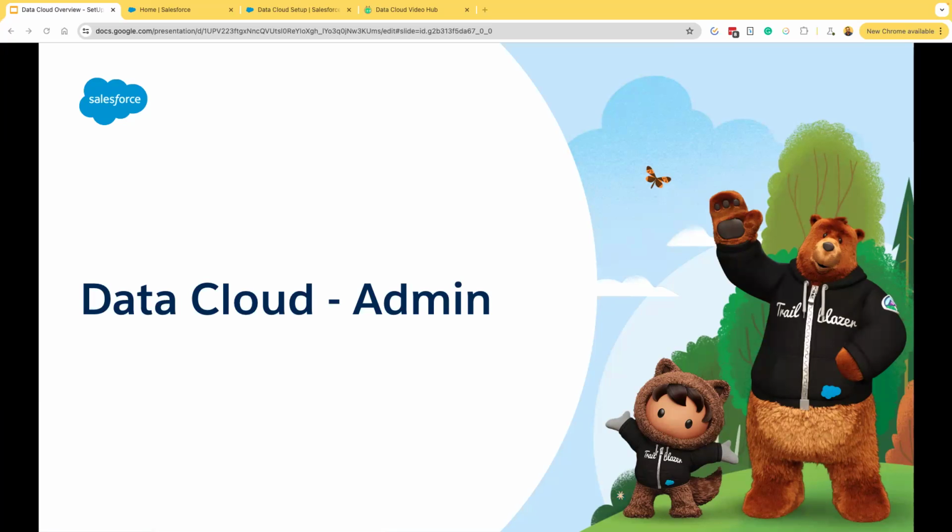And as we have seen, the Data Cloud admin and the setup together takes 12% of the questions on the exam. So this will cover around like 8 questions or so. In today's session, Gaj is going to take over and deep dive into the admin aspects of the Data Cloud.